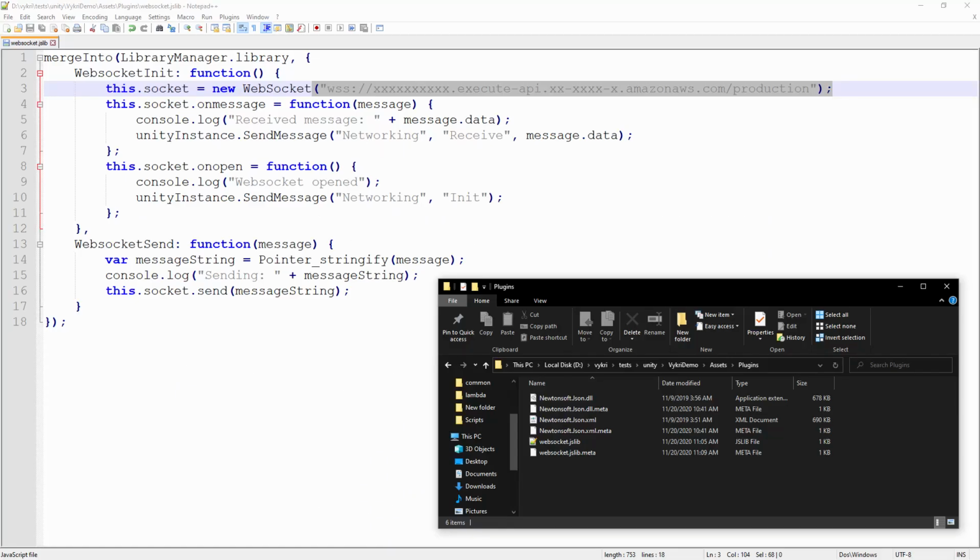Websocket.jslib is the small JavaScript file I was talking about during the flowchart section that allows Unity to communicate with the browser and send and receive data from the WebSocket. Copy websocket.jslib and put it in your assets/plugins folder. Open it up and replace the WebSocket URL with your API Gateway production endpoint.